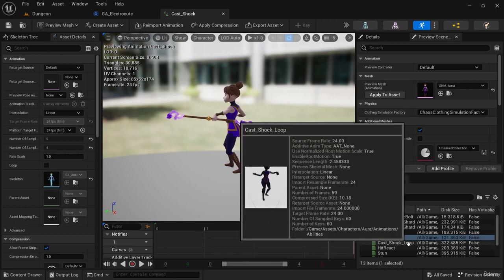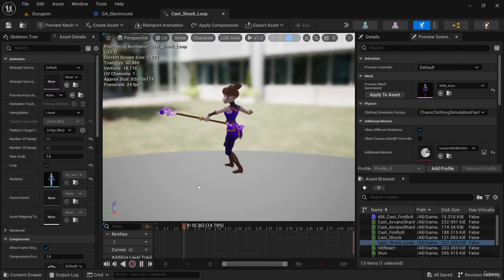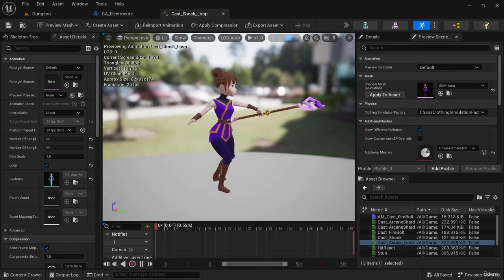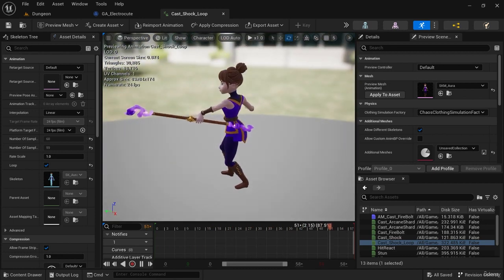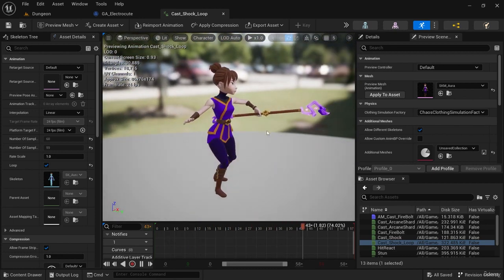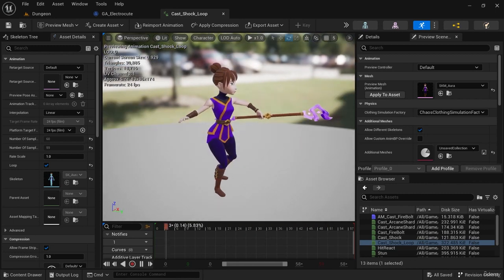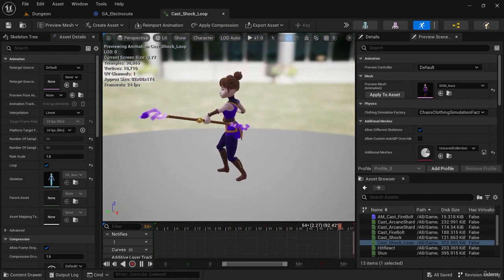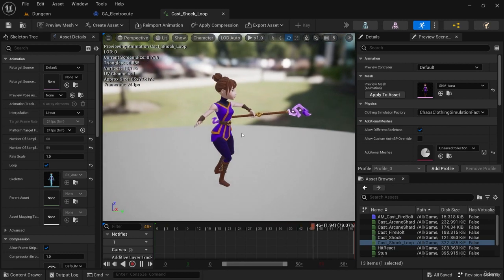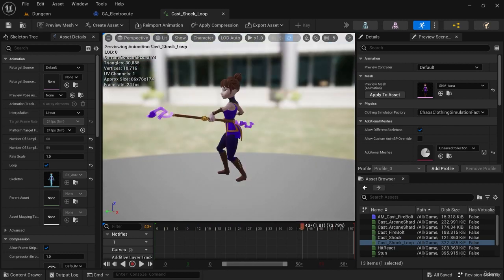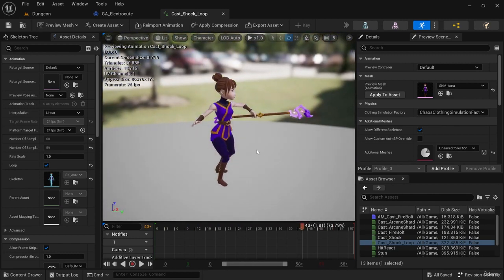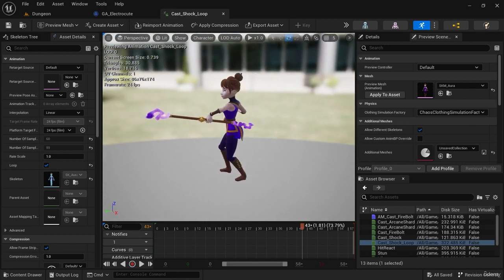Now we have cast shock and we have cast shock loop, and the loop is different. Remember, we added this to our state machine in the animation blueprint. She'll be in this state when her in shock loop boolean is set. That's something we have to remember to do. And we even created an interface function, a blueprint implementable event, that we can set when we're in the shock loop. So we'll remember to do that.